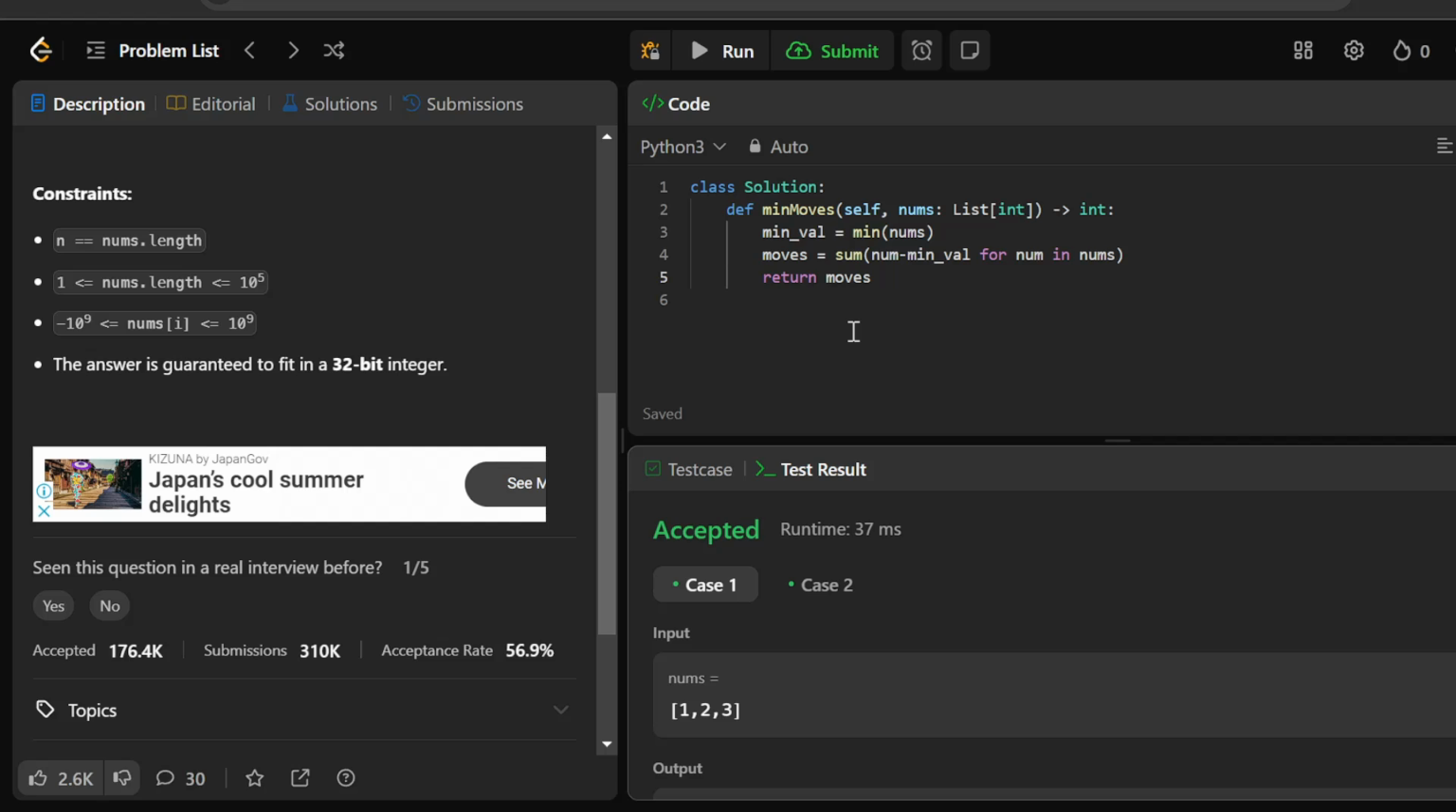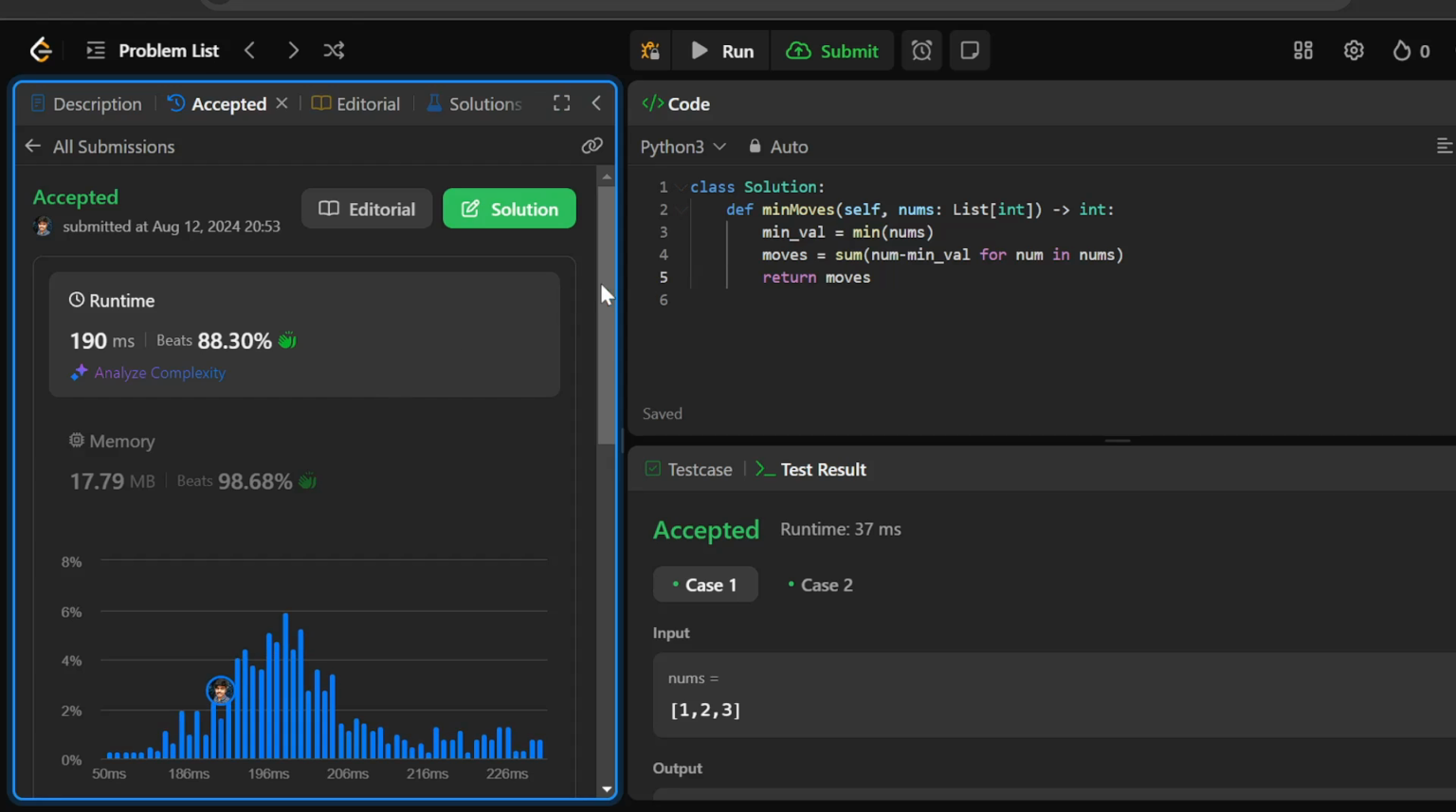This solution is efficient and works well within the constraints provided: n equals nums length, 1 is less than or equal to nums length, which is not greater than 10 to the power 5, and minus 10 to the power 9 is less than or equal to nums[i], which is not greater than 10 to the power 9. Okay, so that's all about the question, let's submit it. Pretty good, right? It's submitted and accepted.